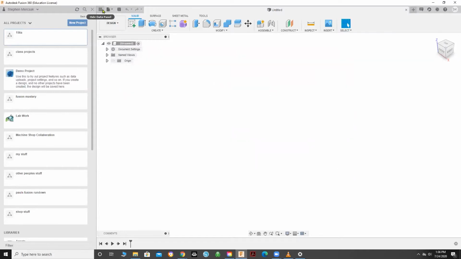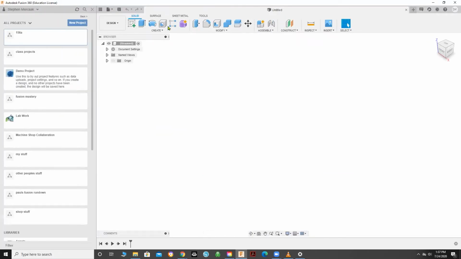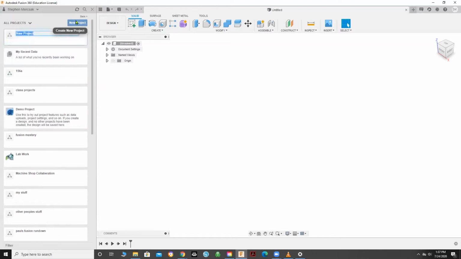Scroll to the top left of the screen and locate the data panel and open it by clicking on it. Fusion is a cloud-based program. Therefore, by default, all of your file folders are saved on the cloud instead of locally like in SOLIDWORKS. You can also share projects between groups, edit, and update projects all on the cloud. You want to create a new project, label it, and use this project for everything in this class.